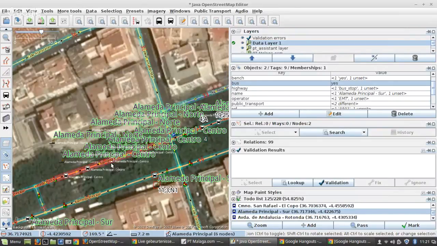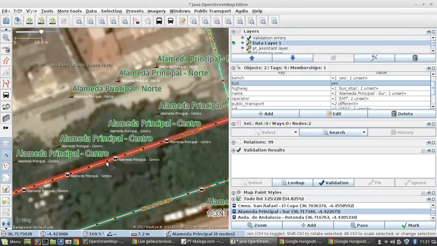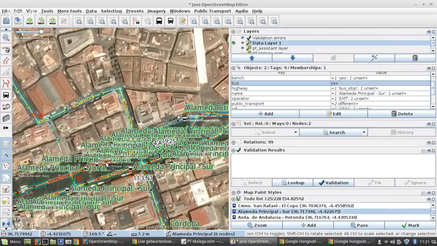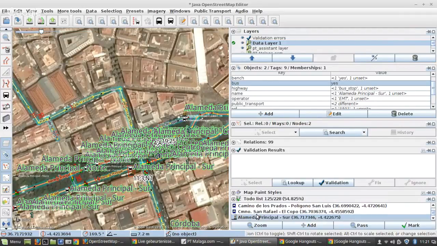Then I also found some abbreviations that I wanted to expand. Okay, so that's that.